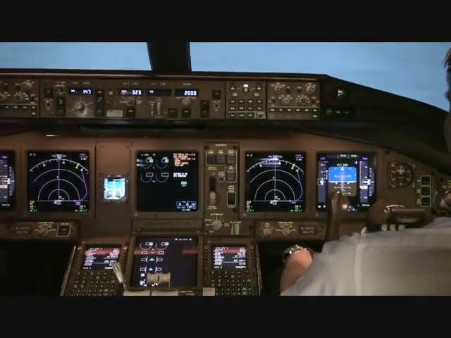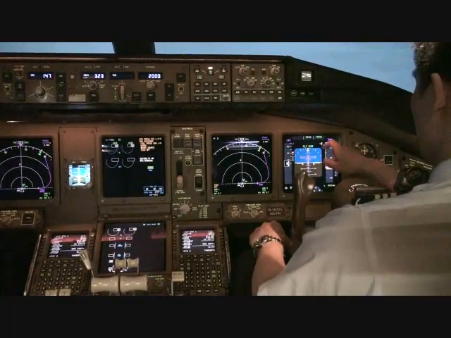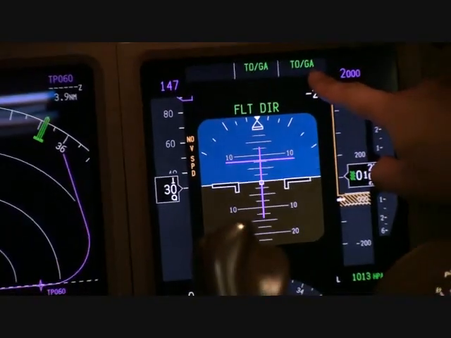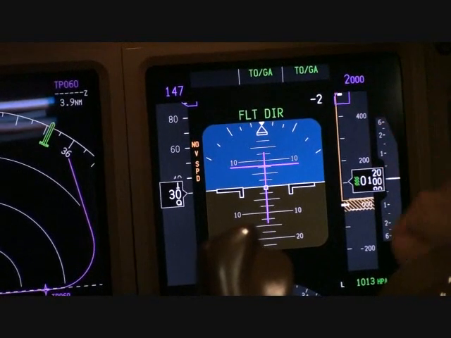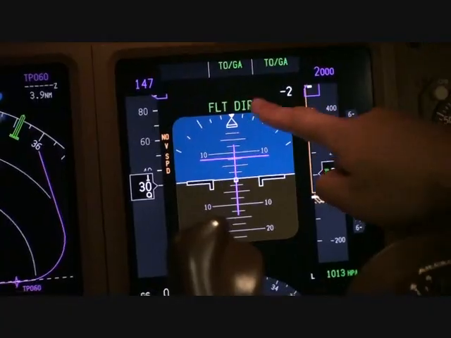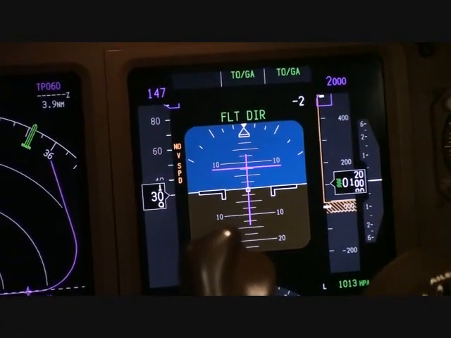Verify that the flight mode enunciations are correct. Autothrottle mode is blank, roll mode is TOGA, pitch mode is TOGA. AFDS status is flight director. Select the map mode.